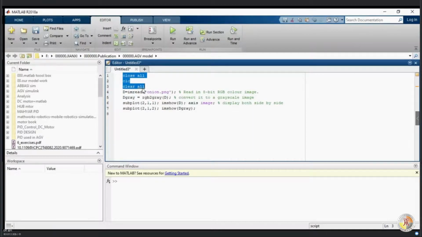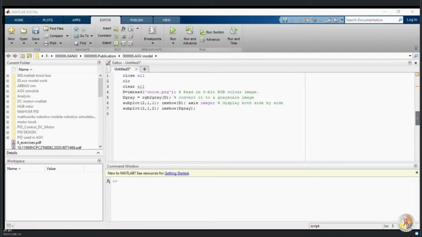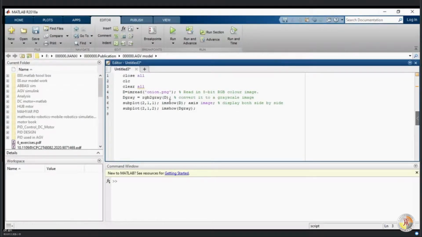As the next part, I should have the part which inputs the image. Which image am I going to use? I'm going to use the picture named onion, in PNG format. These are some pictures that are built into the MATLAB software. In the next line, you know that this onion picture is RGB and has 8-bit RGB.